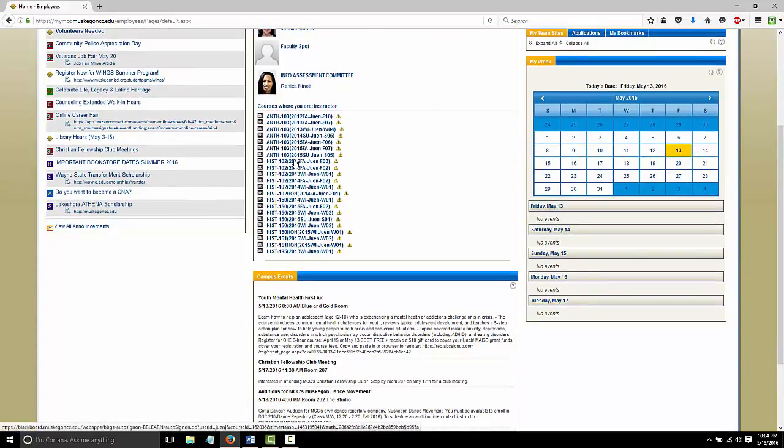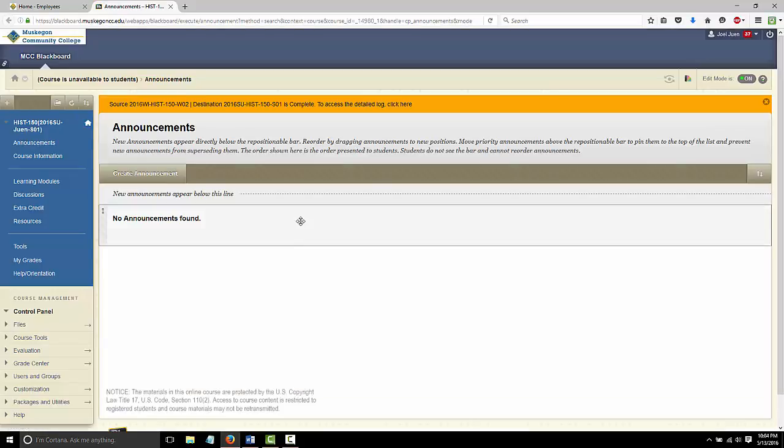And ours is going to be right down here, 150 2016 SU S01 with my last name Jewin right there. Obviously, you're probably not going to have quite as many classes as I have listed here. Just so you know which one to access. So clicking on that will bring you to our main page here for the class.